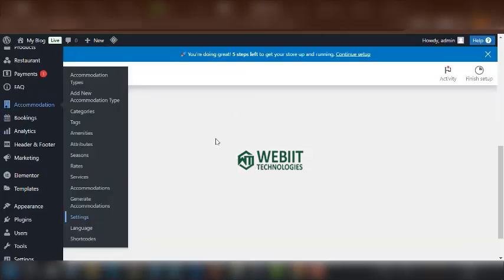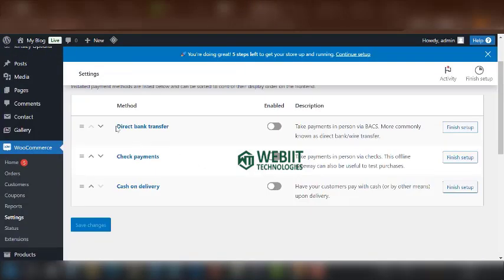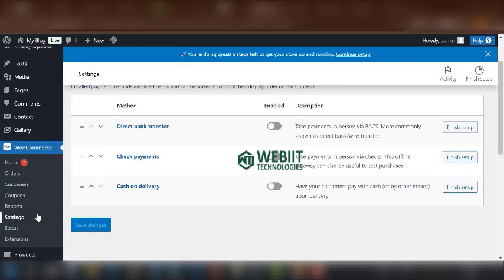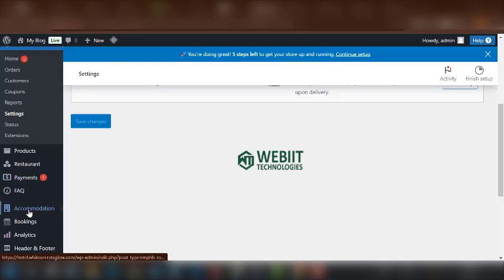Here is the WooCommerce payment that we are trying to set up. They have direct bank transfer, they have cash on delivery. Now, if you want to enable online payment, you can use that via Paystack or Flutterwave. You need to create an account on those two platforms. Once you are able to do that, it will be connected to your website. For you to do that, you need to install the plugin called Paystack WooCommerce.